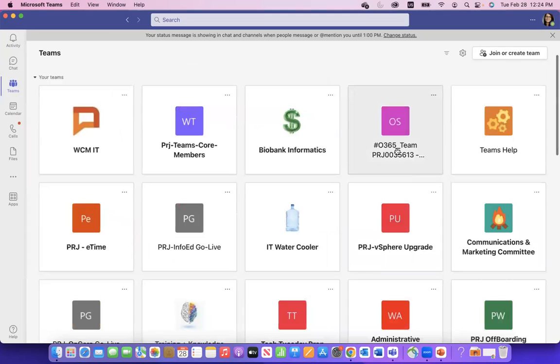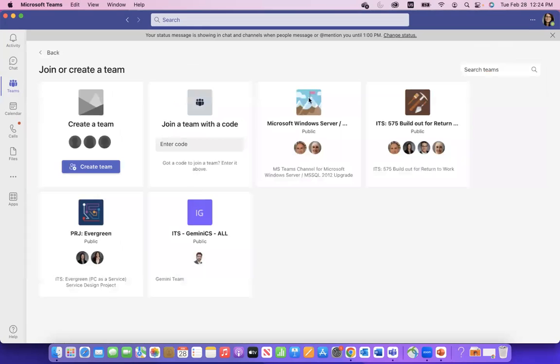By clicking this little 3-dot menu icon, you can manage your teams directly from the dashboard. Right here is where you can either join or create a team. So let's do that together.